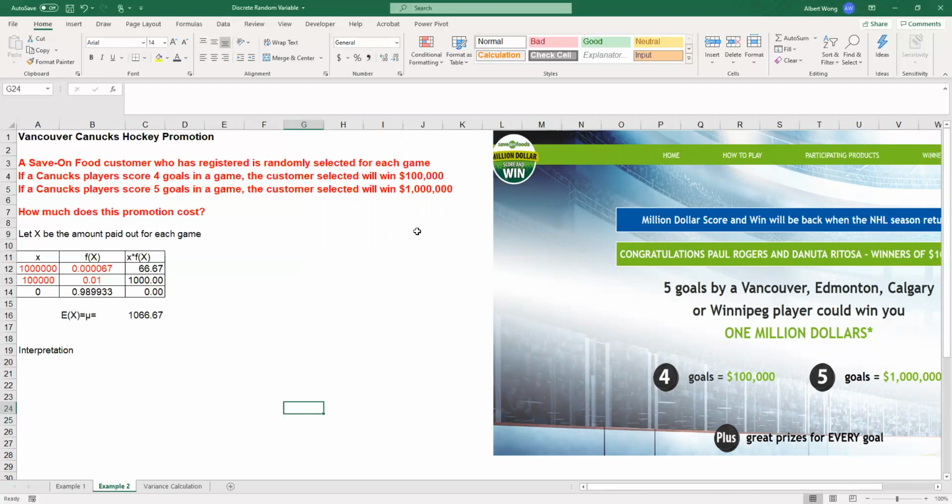So let's try to figure this out. If we define X to be the amount paid out for each game, then X is a random variable. Why is X a random variable? First of all, X would take on 3 different values. The first value is $1 million, so there is a possibility that the company has to pay out $1 million. There's also a possibility that the company would pay out $100,000. There's also a possibility that the company pays out nothing, because if no player in the game scores 5 goals or 4 goals, then the company would pay out nothing.